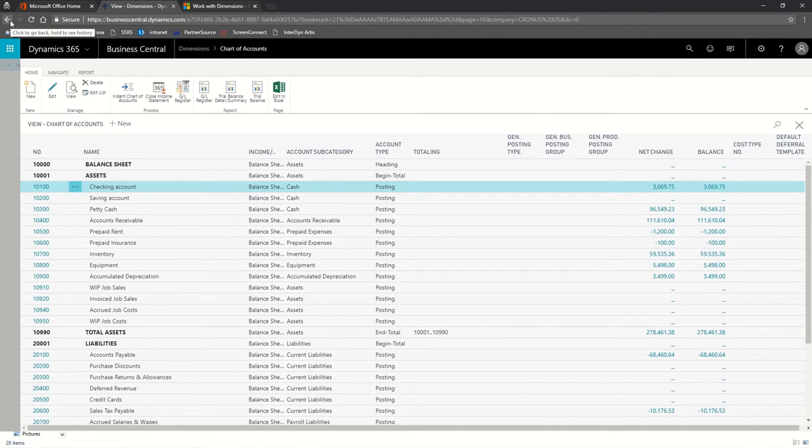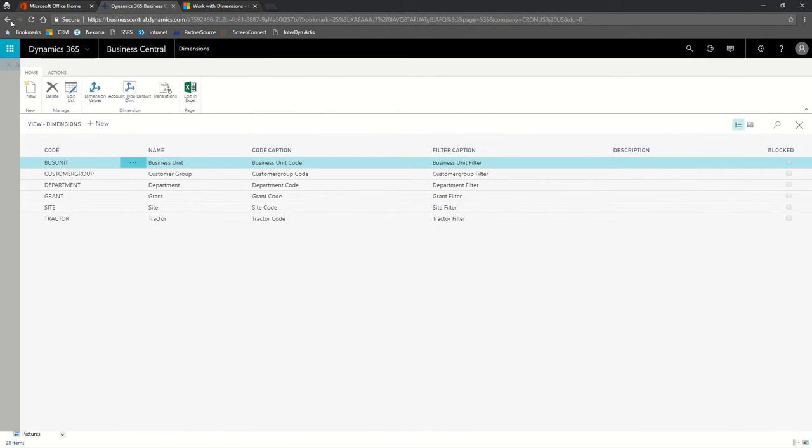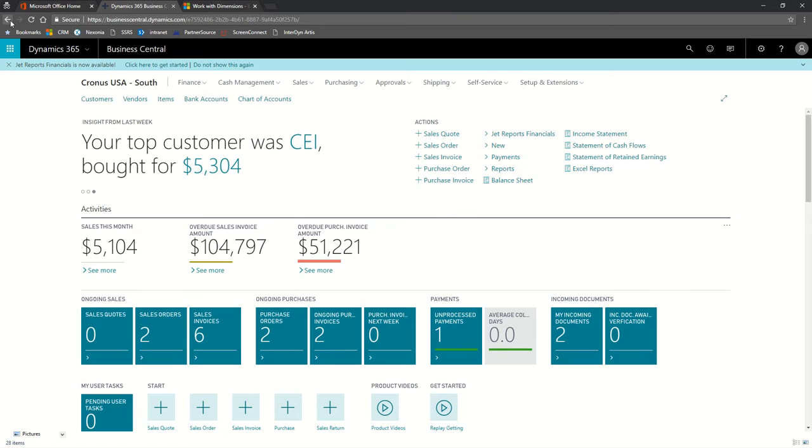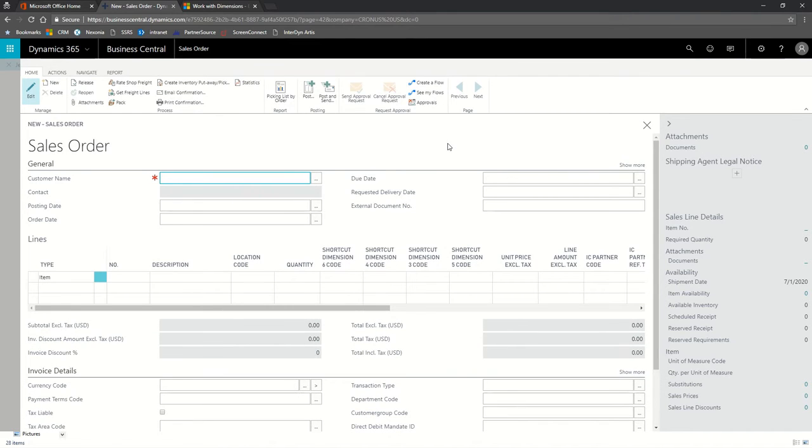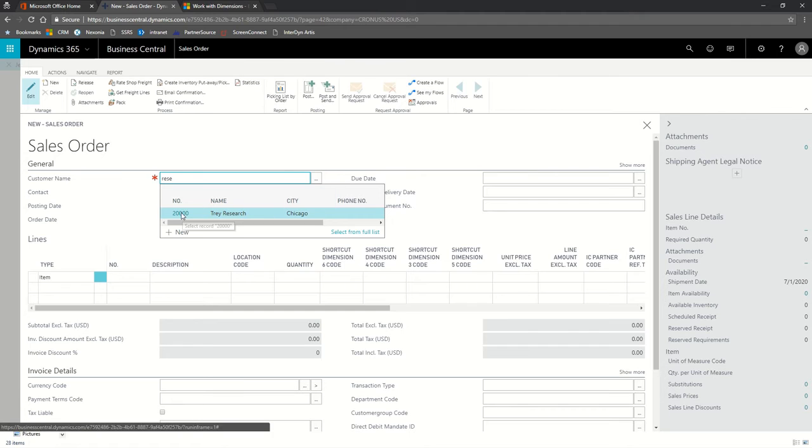So we looked at our chart of accounts and our dimensions. Now let's jump in and look at an actual document. So I'm going to go ahead and create a sales order. Now, I pick up the phone. Hello, this is research. And I didn't catch the first word. Now I can't remember which research groups we work with. So I start typing research. Oh, that's right. This is Trey Research I'm on the phone with.